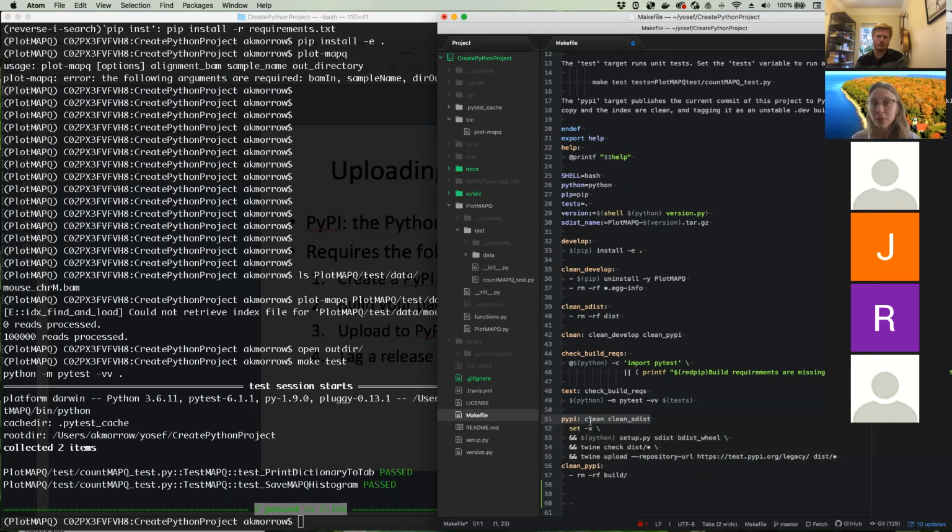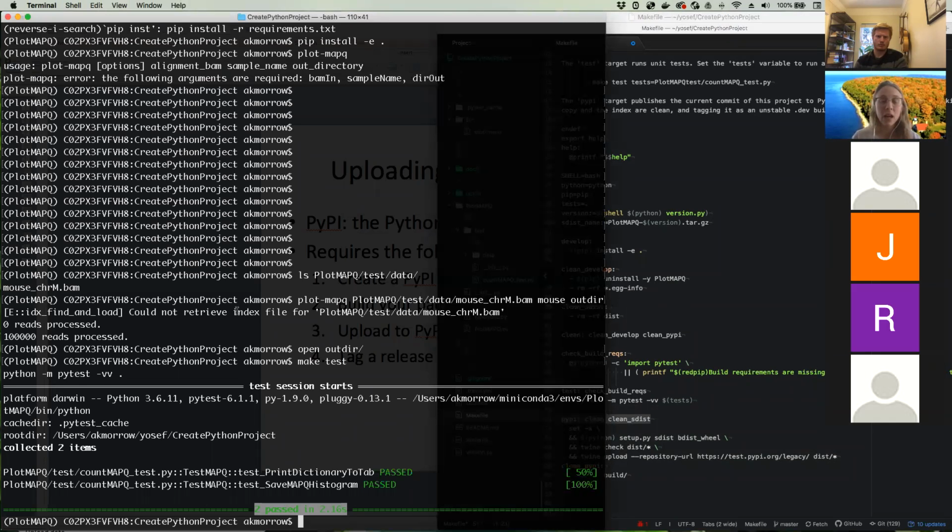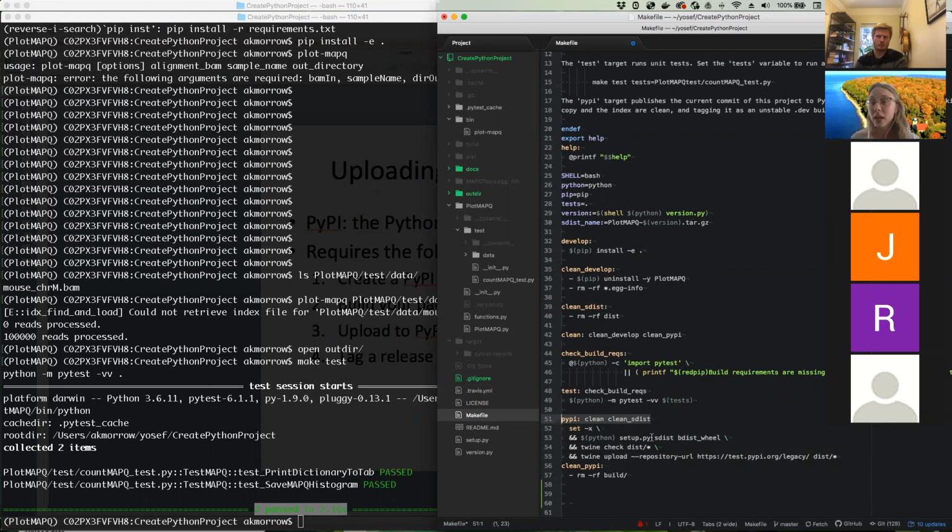The first thing we do is we clean our directory. This is going to delete any files that we need to rebuild before pushing. The most important line here, though, is how we actually build the distribution code. We're going to use our setup.py file to build our distribution.